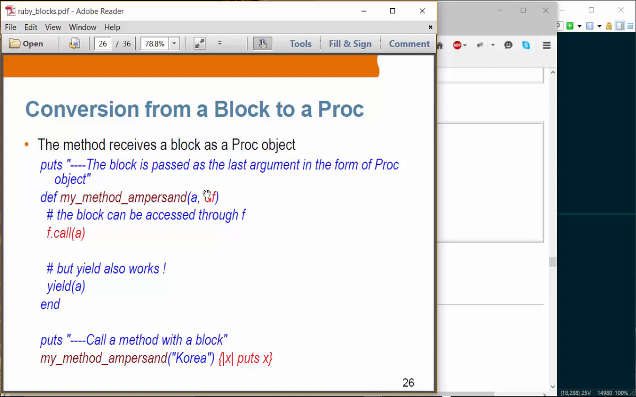And if the last argument is set with the ampersand, and you pass a block to this method, so this is a case where I am calling my method with an ampersand, the first argument is set to A, and then you are passing a block. Now if you define your method notation like this, it will take this block and convert it into a proc object. That proc object is going to be represented by F.